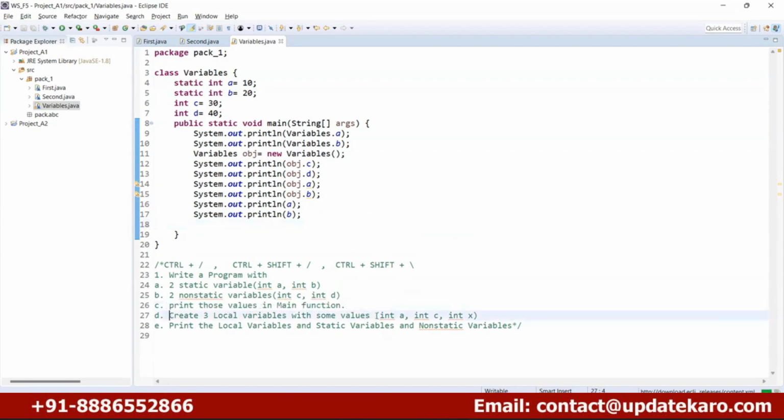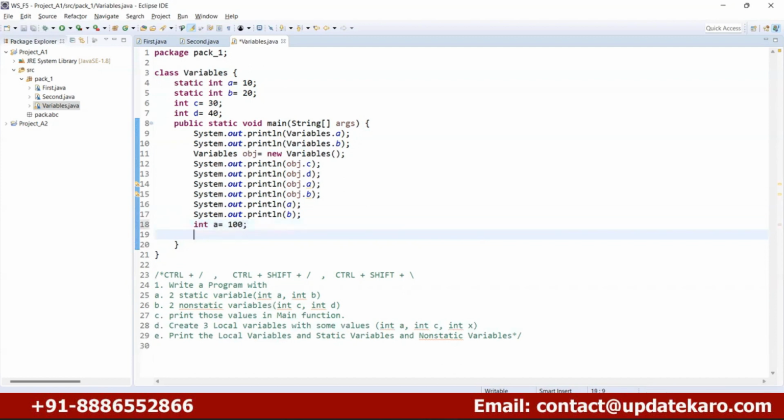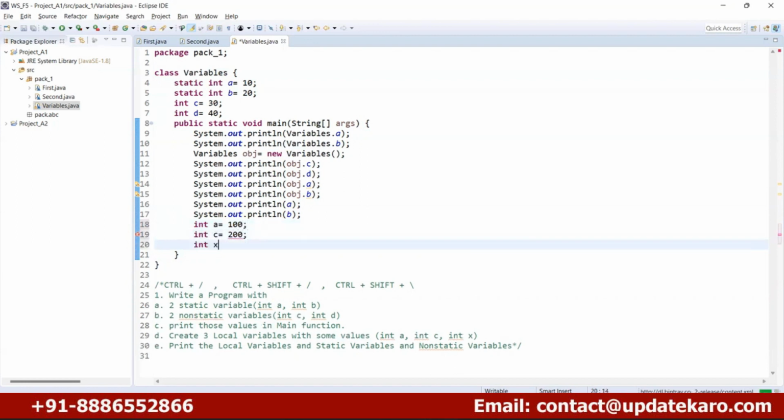Now create 3 local variables: integer a, c, and x. So how to create? In which line number? After the main function, the 9th line. Local variables mean inside the function. So I want to print after this. Here I can give integer a equal to 100, integer c equal to 200, integer x equal to 300. Okay, right?